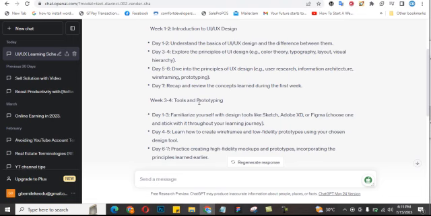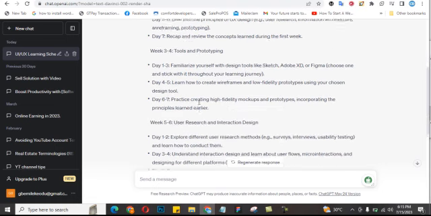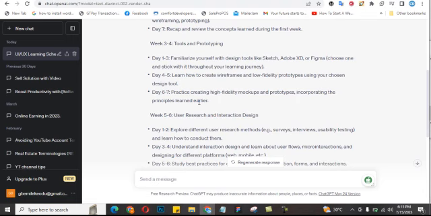And day 4 to 5 will be learning how to create wireframes and low fidelity prototypes using your chosen design tools. And also day 7 will be practice creating high fidelity mockups and prototypes incorporating the principles learned earlier. All right, so this is just a guide, and this can be used for any skill you want to learn. For example, if I want to learn front-end design within 3 months, what are the things I need to know? What are the skills I need to acquire, and many more.